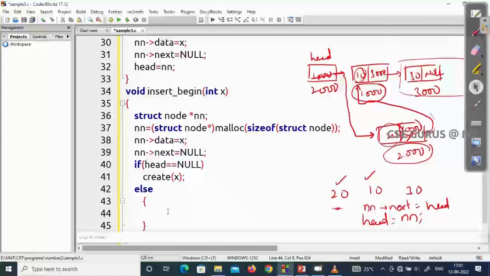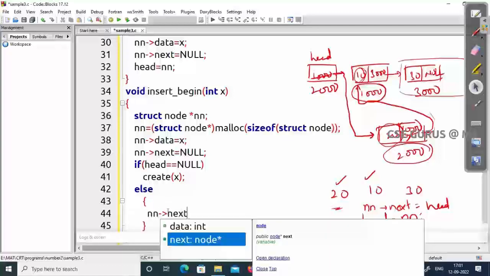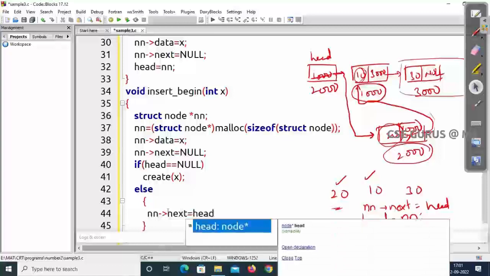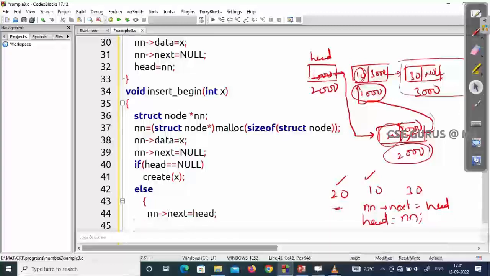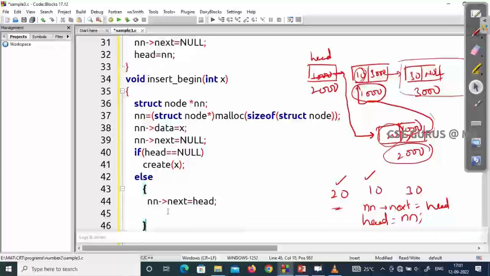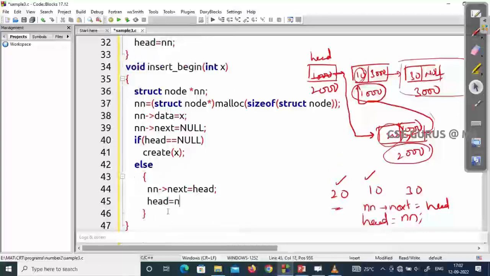What are the two changes which we can do? First thing is NN of next is equals to head, the head node value to be assigned. And next, what is the head node value? The head node value is equals to NN, that is, head has to be now updated to NN. So that's it. Whenever you want to insert a node at the beginning, you can make these two changes.